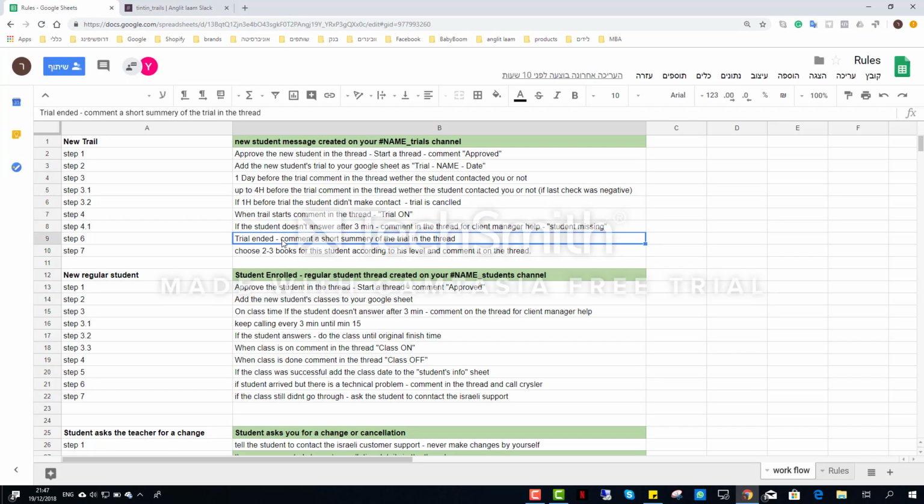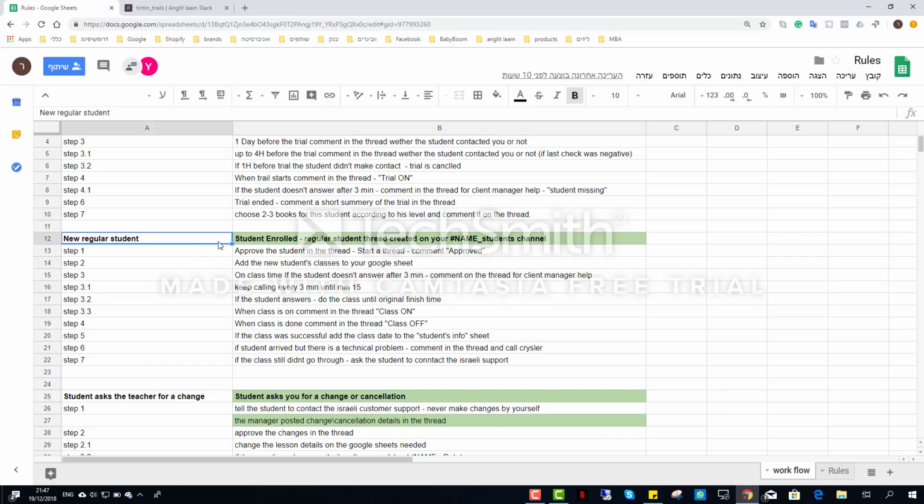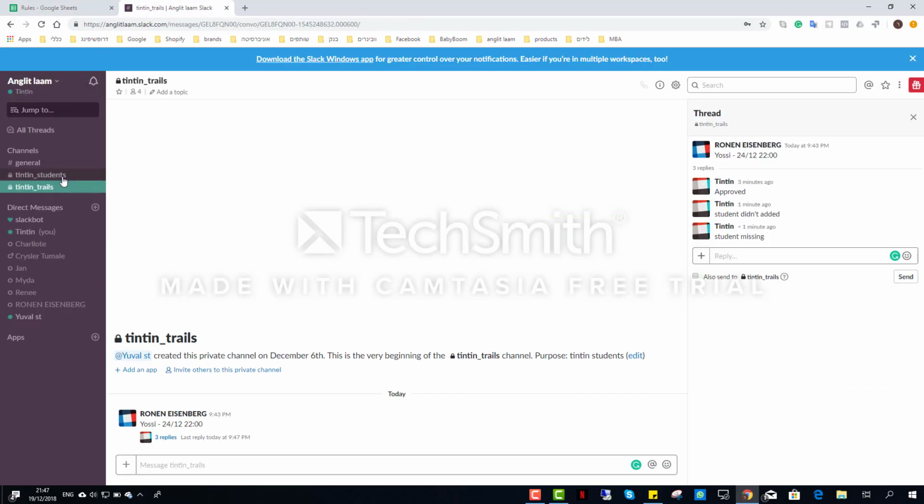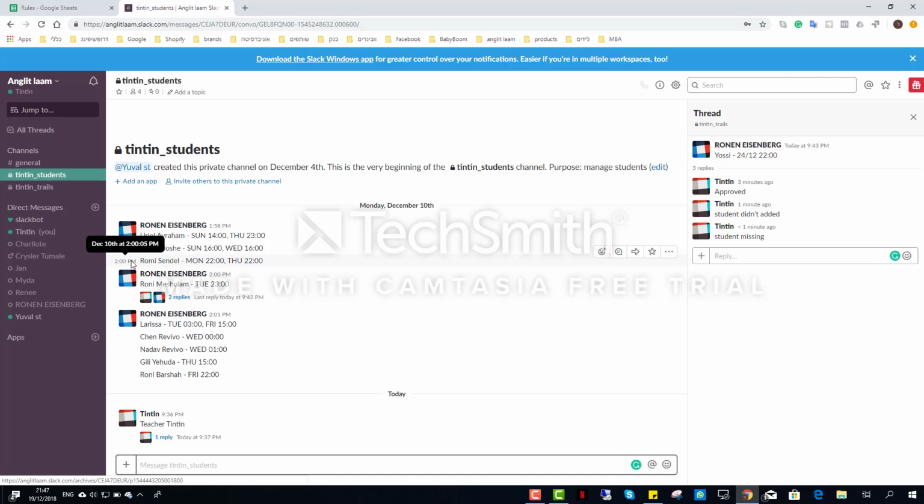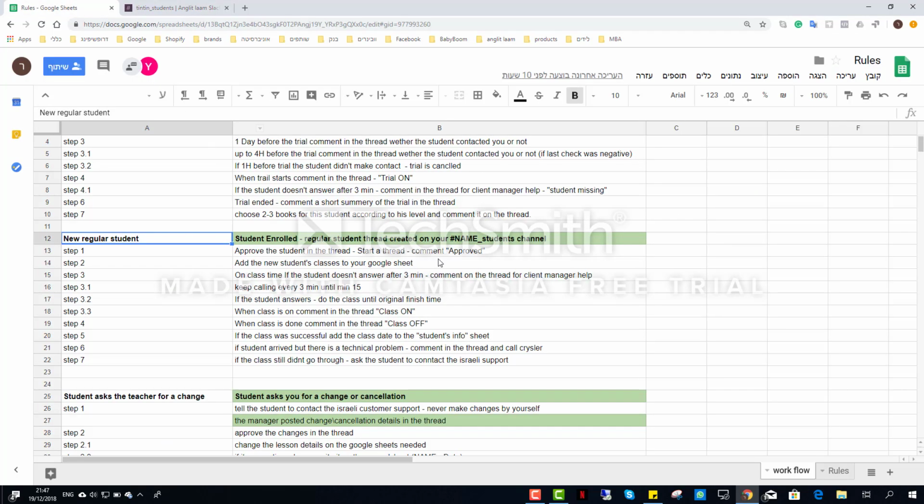And after the class ended, you should comment that the trial ended, with a short summary of the trial, so we can speak with the student here in Israel and tell him what happened in the class, what his level is, and recommend him to do more classes. The same we do with new students. If you have new students, it will happen here in the students section, not in the trials, and you need to expect the same for regular students.